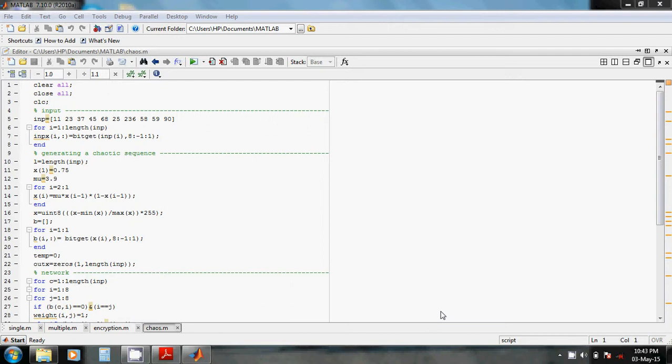A chaotic network is a neural network whose weights depend on a chaotic sequence. A chaotic sequence highly depends upon the initial condition and the parameter. So x0 equals 0.75 and mu equals 3.9 are set in this program. It is very difficult to decrypt encrypted data correctly by making an exhaustive search without knowing x0 and mu.